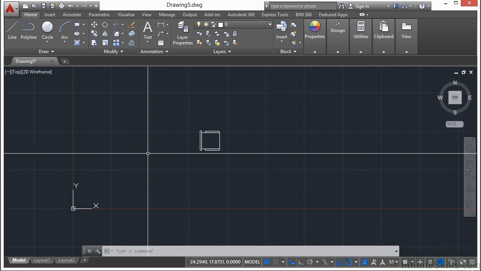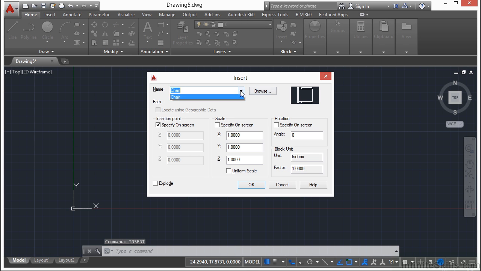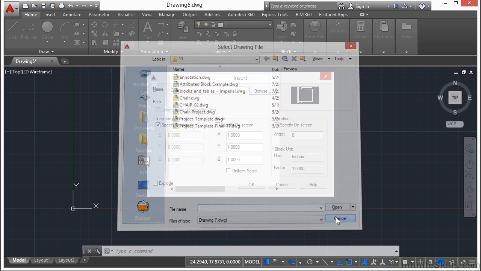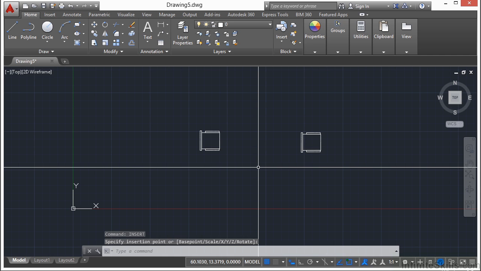Once inserted, you can use the insert command again, pick enter, go through the list of blocks that are here, or you can browse to wherever it is you want to go. Click OK, and you can insert your chair or block that way.